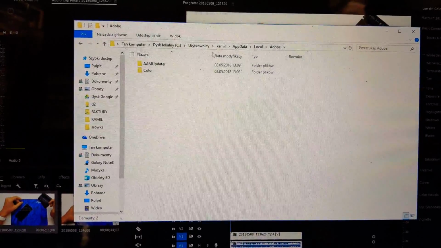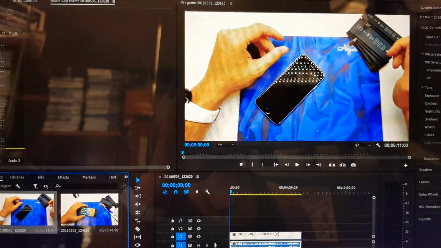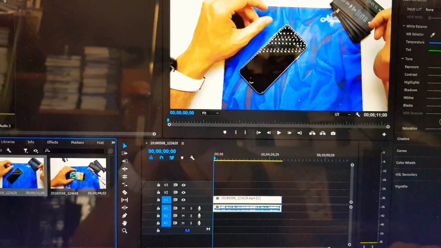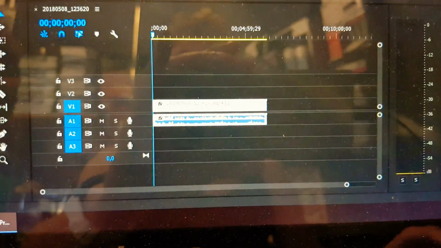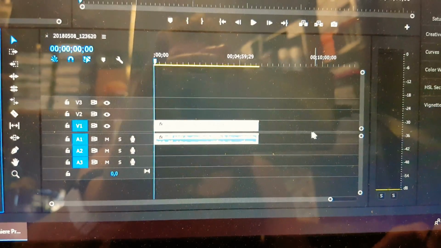After that, restart your computer, start the Adobe, and boom shakalaka, you have an audio file.